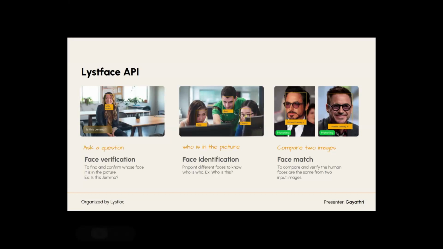So we have a Lystface API, through which you can integrate all the Lystface features, like attendance, face verification, and identification, into your own software. The benefits of using the Lystface API are security. The Lystface API is very secure. You can integrate it into any custom application that you want based on your needs. It also offers enhanced functionality and scalability. In the case of large workspaces, you will be able to use this Lystface API. So this is an overview of the Lystface API.